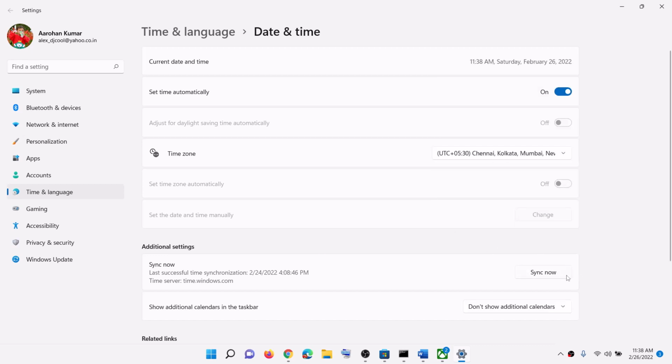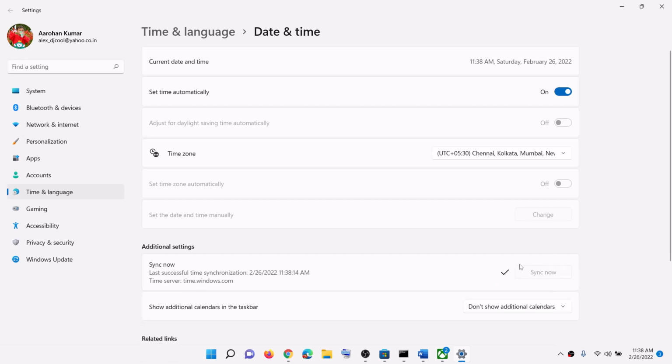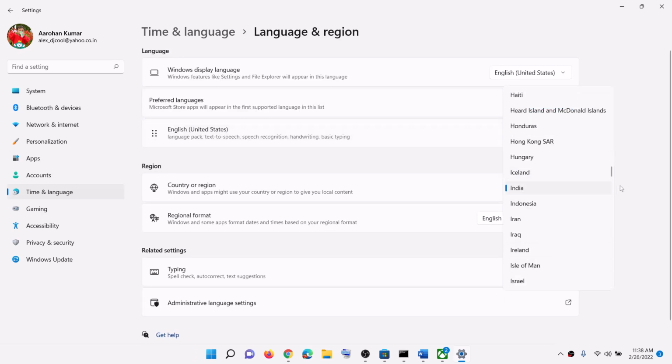Make sure that you click on sync now, and after the sync try installing the launcher once again. Also make sure the right country is selected over here.